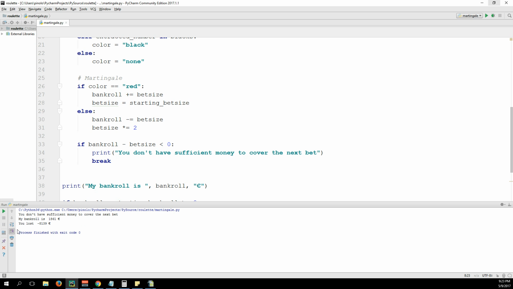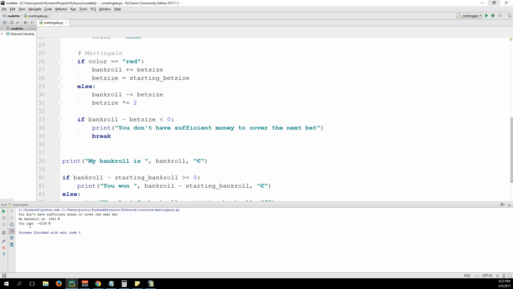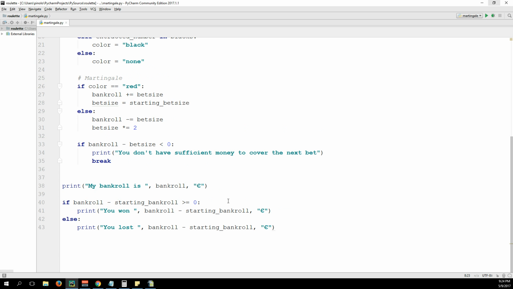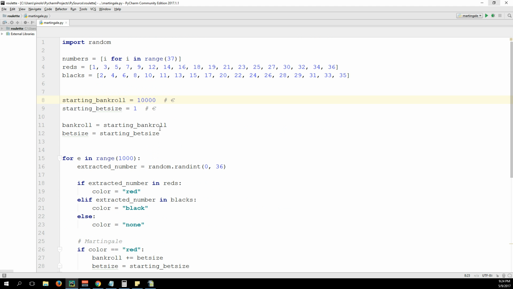Look, oh, after just 3000 extractions, you lost 8,000 euros. So I hope this is clear to explain the martingale system.